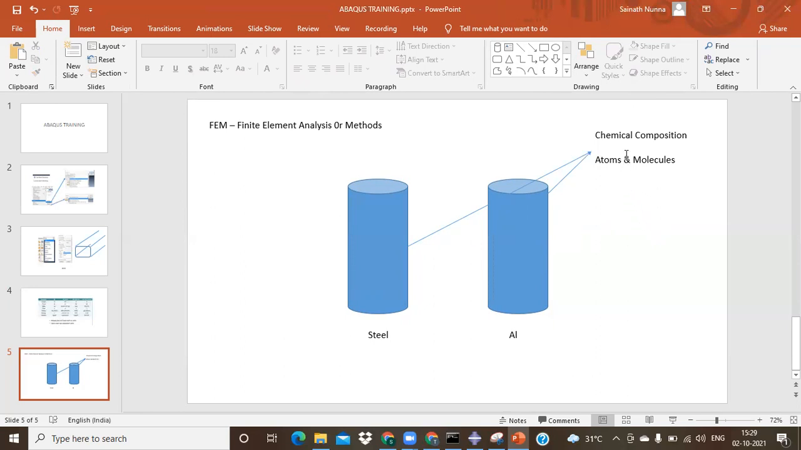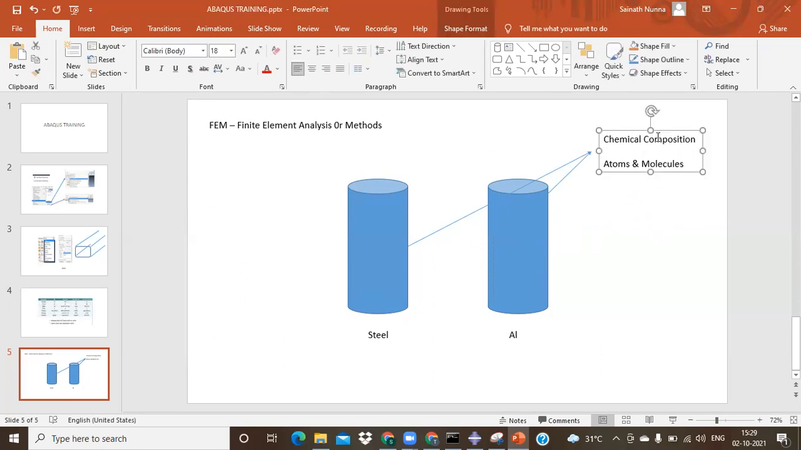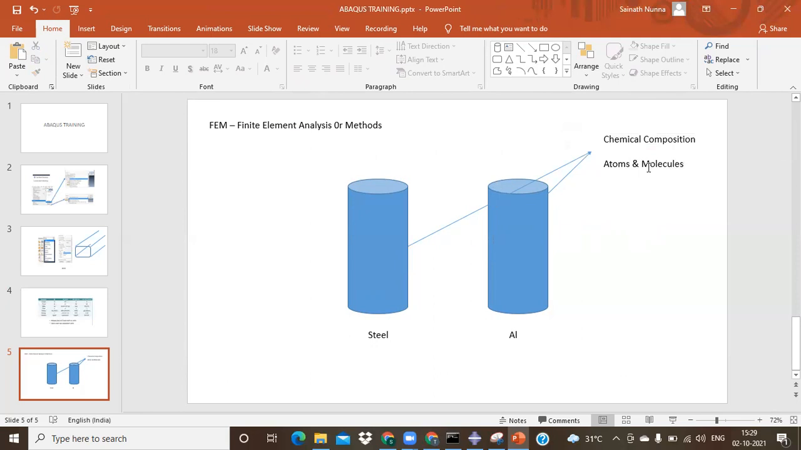So when you say this particular part, either steel or aluminium, to achieve this shape or to maintain it, it's a combination of some chemical compositions, and the chemical composition consists of atoms and molecules. These are the atoms and molecules. And when you talk about atoms and molecules, is it possible to count this number? How many atoms are there or how many molecules are there?